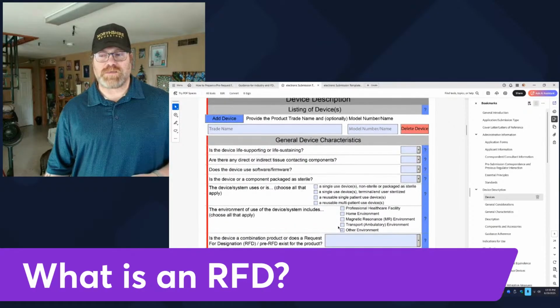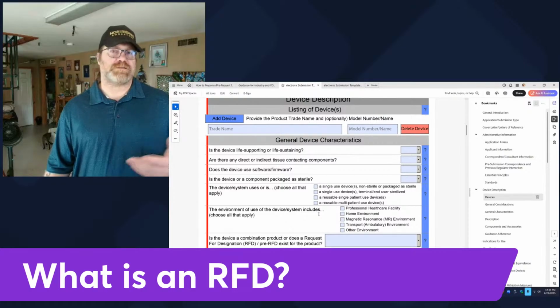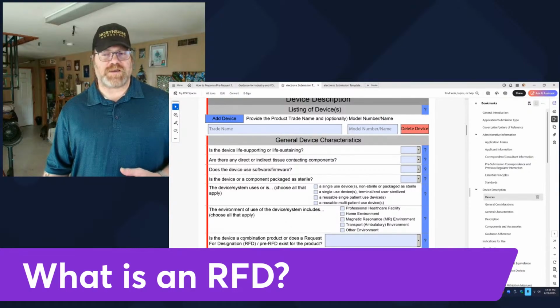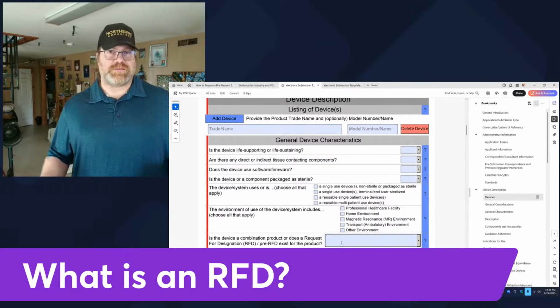And a little ways down in that section, where you're answering these yes/no questions and selecting checkboxes, which one applies, which one doesn't, it asks the question, is the device a combination product or does a request for designation, RFD / pre-RFD exist for the product? So you got to know what that is.